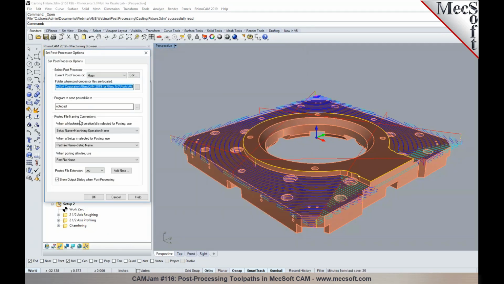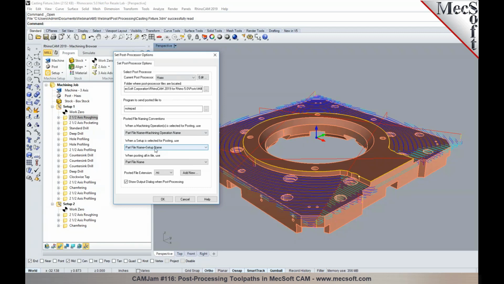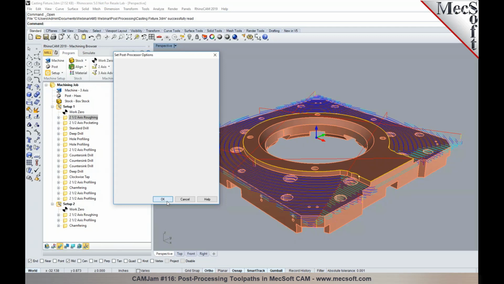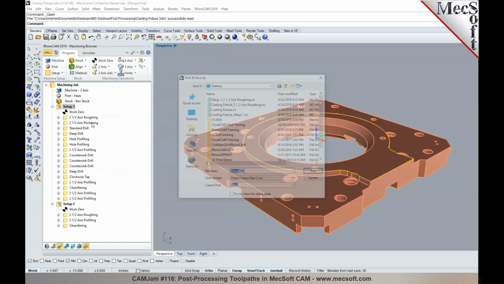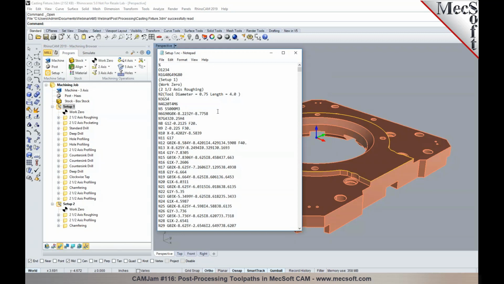So under post-processor options for naming conventions, you can choose from one of these available options in here for when posting a machining operation in a selected file. Now when posting an entire setup, by default, it is set to automatically use the name of the part file and the setup name. If you'd like to just output the setup name, you can change it to setup name. And when we post a setup, you'll notice that the name of the file just contains the setup name.